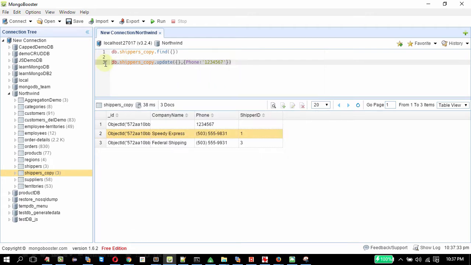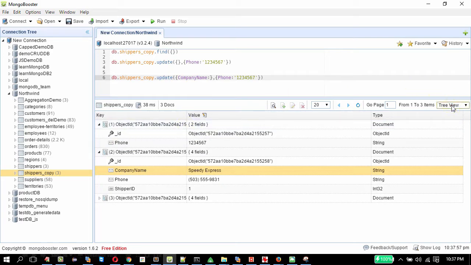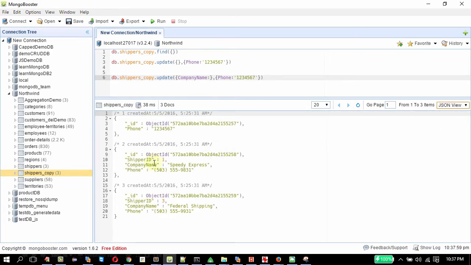So to use the set operator, that's very easy. But this time I'm going to select this company name so that we can see the difference. Let me view the document to copy the value. Oops. Company name is Speedy Express. Same thing I'm going to give in the selection query.